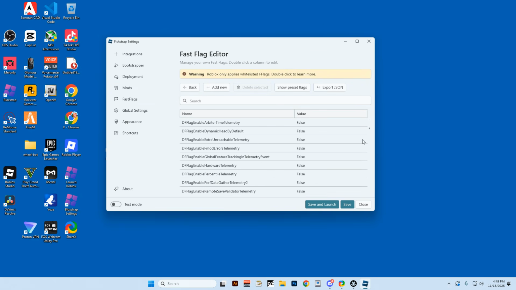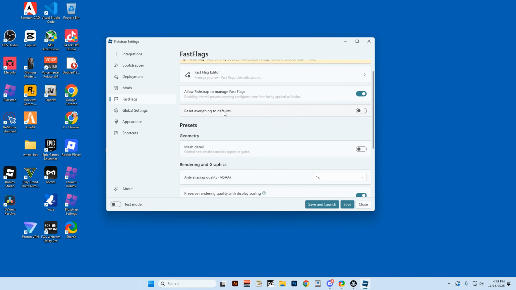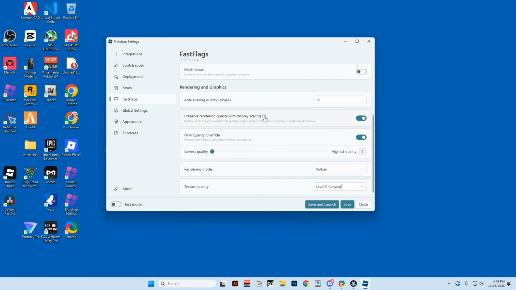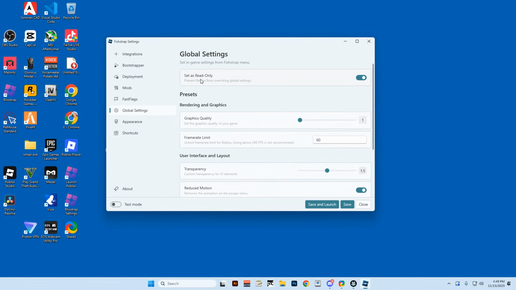Fast flags, I will have the fast flags inside. These are all just so you get less quality on your game, especially if you want it to load faster when your macro is going through each account. And then you're going to allow, don't do that, 1x, preserve rendering quality, turn that on. OpenGL or Vulkan. If it crashes on Vulkan, then go to OpenGL, but do not select Direct3D. And then level 0, read only.